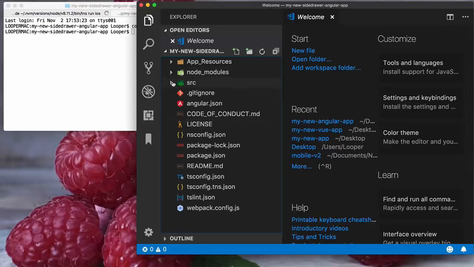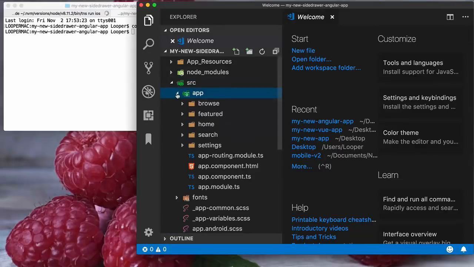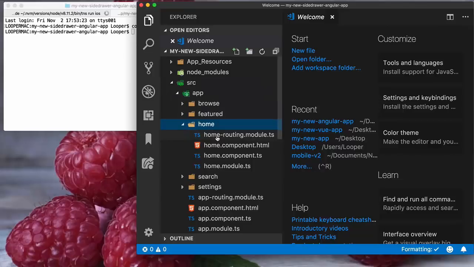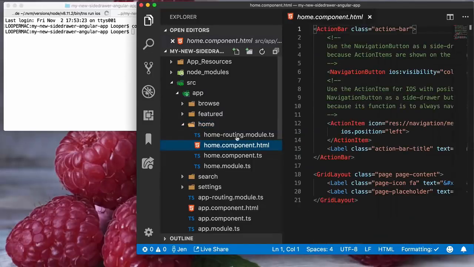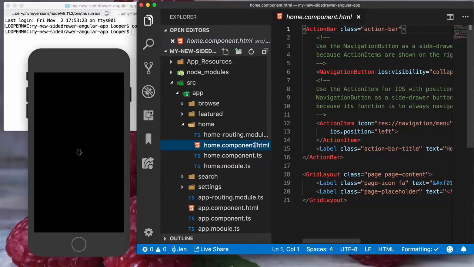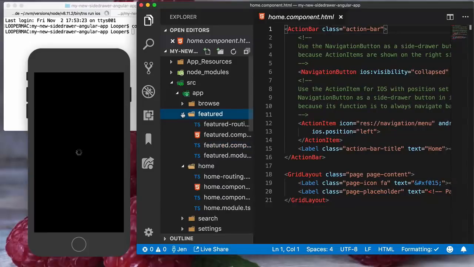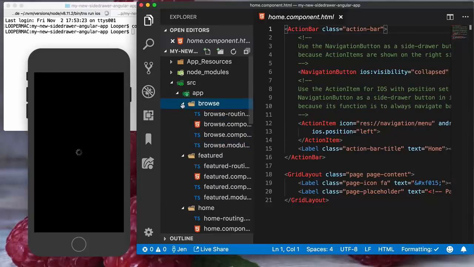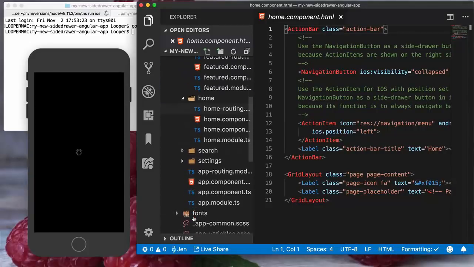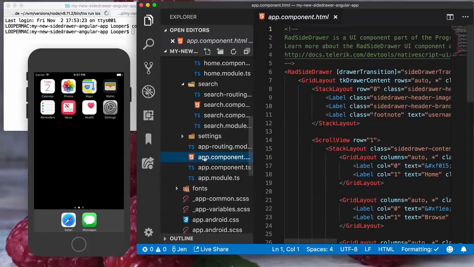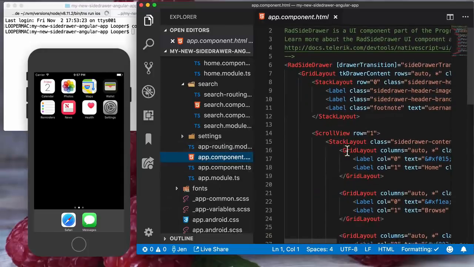So once again, let's open the source folder and take a look in the app folder. Looks a little similar. We have the typical home page with a search and a browse, some featured component here, a search component, and some settings. But here is the action bar and a grid layout in home. Let's see if we can dig around and find out where the side drawer is. I'll bet you it is in the app component itself. There it is. That's what I was looking for.